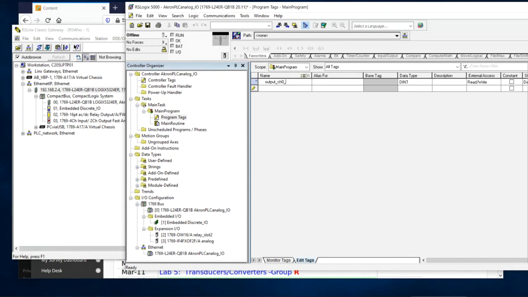Let's see, output channel 0 current. Okay, so I'm going to output a 4 to 20 milliamp current here.